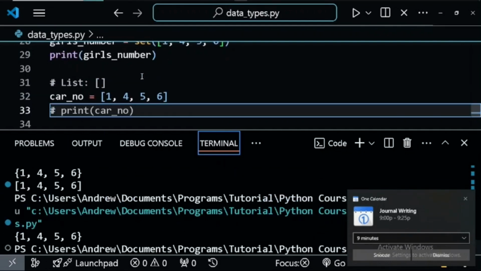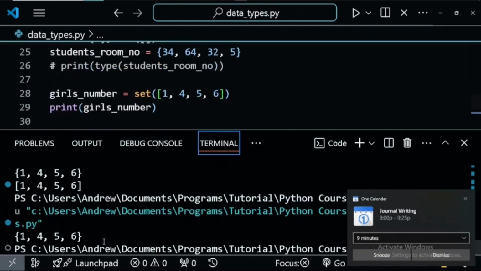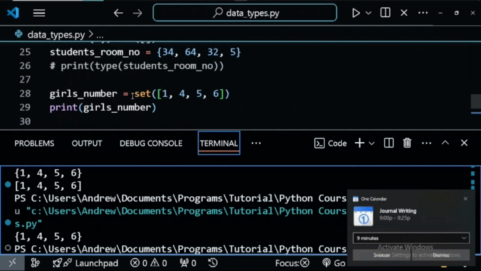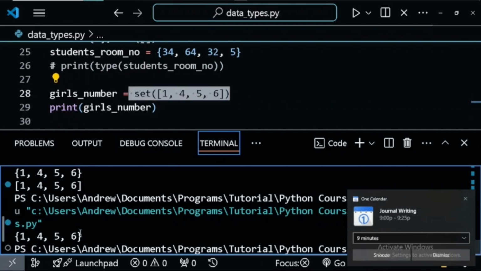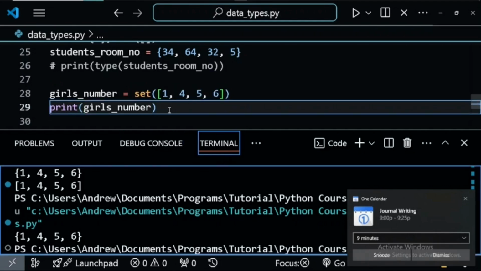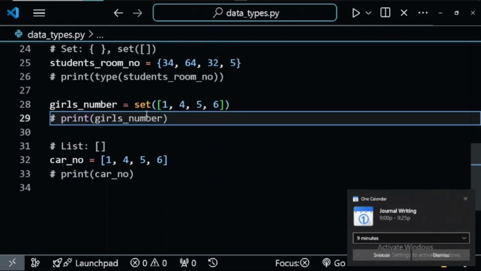You can see it's giving us curly braces, right? We didn't use curly braces here at all, but it's giving us curly braces. That's to show you that a set is identified by these curly braces. But a list is identified by square brackets. So that's how you identify a list. So that's all for that.